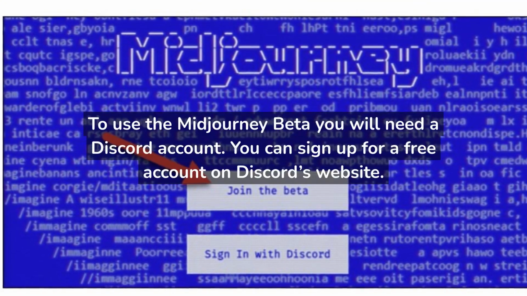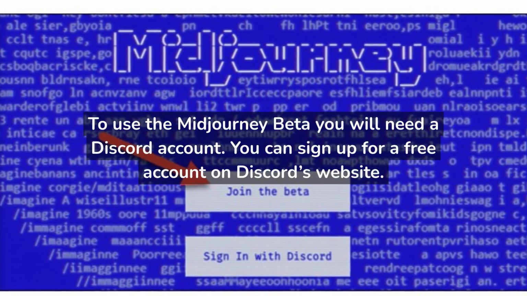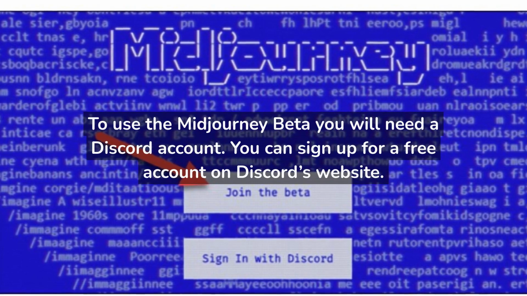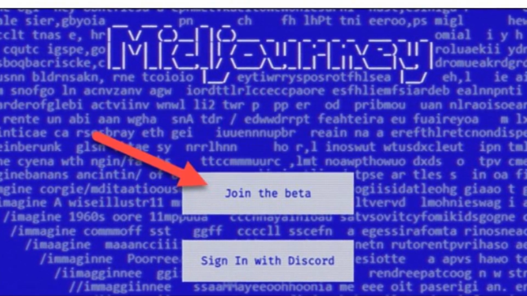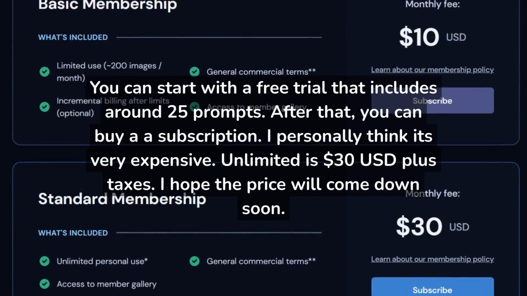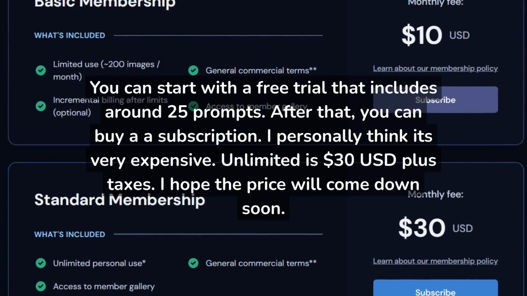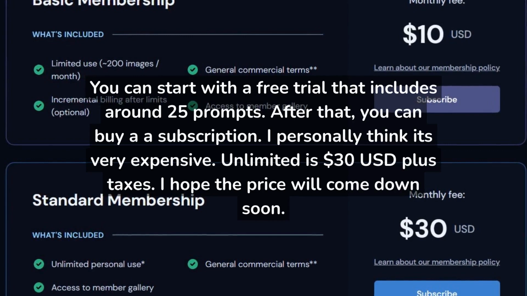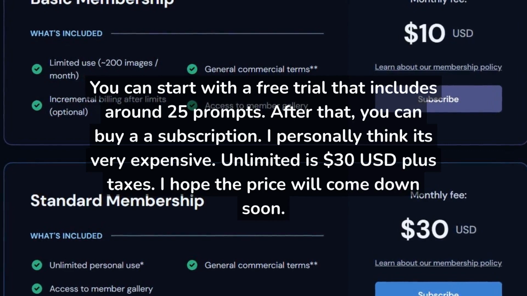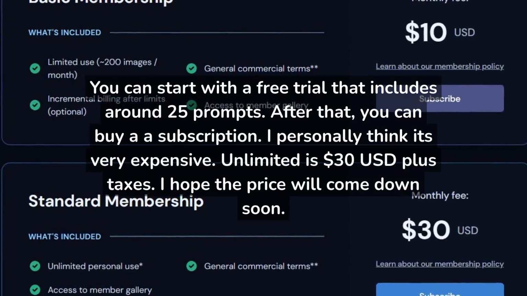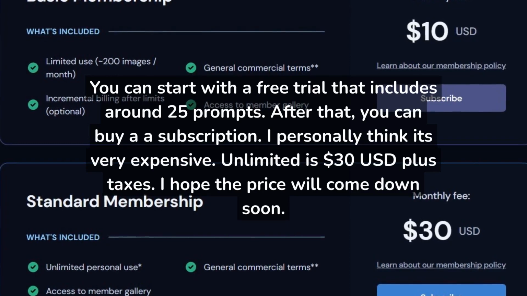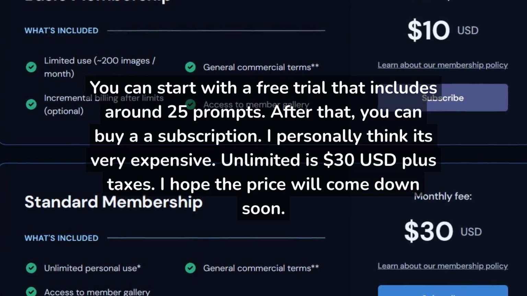To use the Midjourney beta you will need a Discord account. You can sign up for a free account on Discord's website. You can start with a free trial that includes around 25 prompts. After that, you can buy a subscription. I personally think it's very expensive. Unlimited is $30 plus taxes. I hope the price will come down soon.